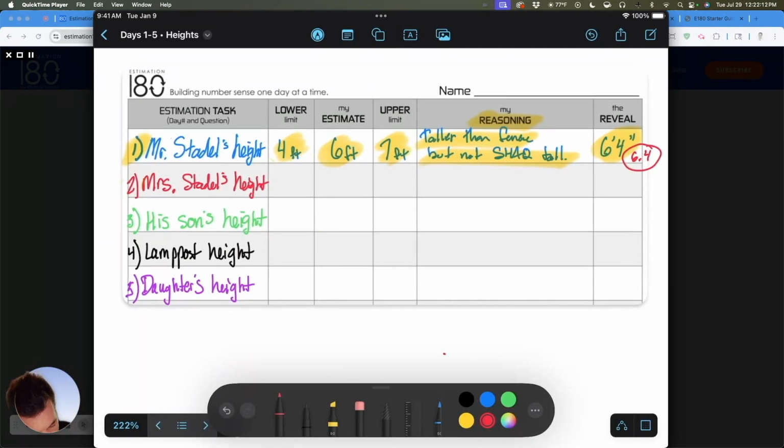Okay, in our daily log, our estimate was about 5'4", and we said that, okay, she's not as tall as Mr. Stadel, and she's taller than half. Okay, and we could write that reasoning right here. All right, so we could say she was about a foot shorter than Mr. Stadel. Okay, and her actual height was 5'5".